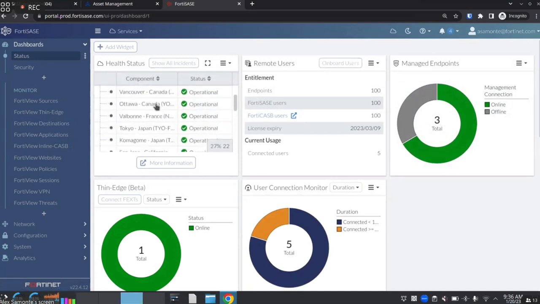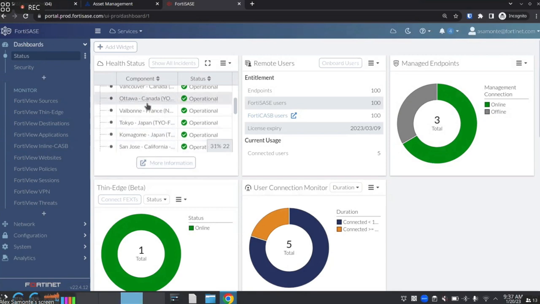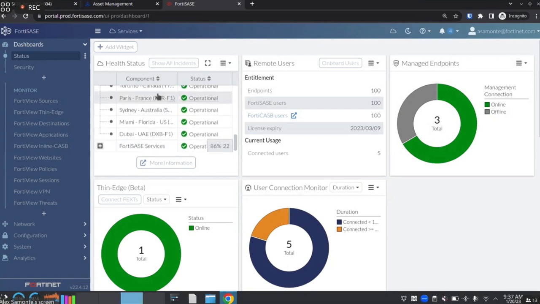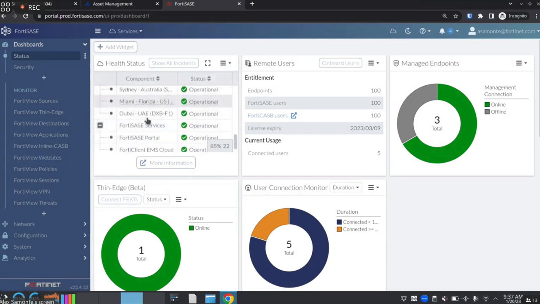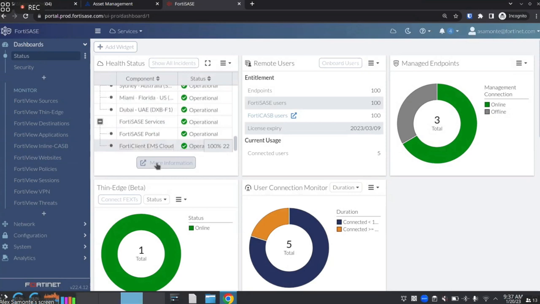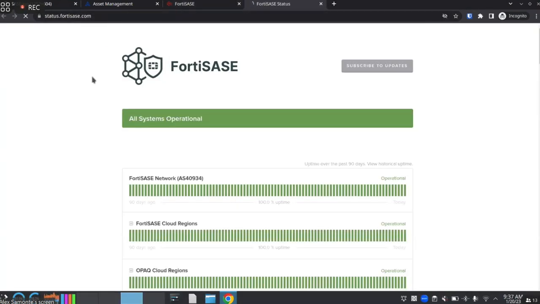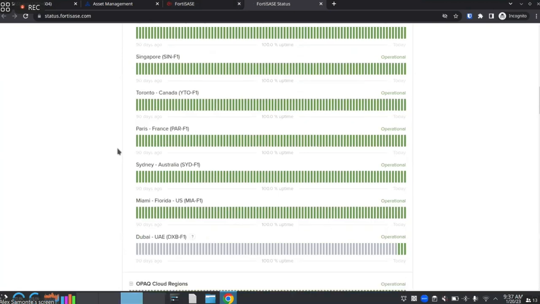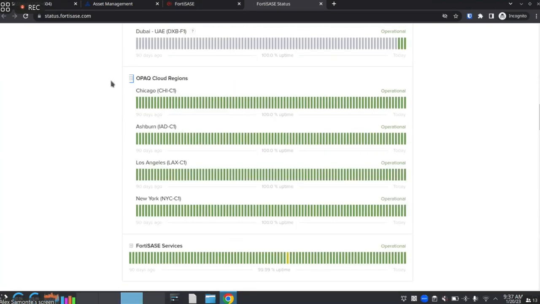So these are the cloud regions that we have, and I'll probably open up a separate tab so we can see it in a bigger view. These are the different locations that are available, as well as the services. Just the portal, everything's up and running. If we click on this, and if you can see this URL, feel free to go there on your own, and you can see the status of our different regions.